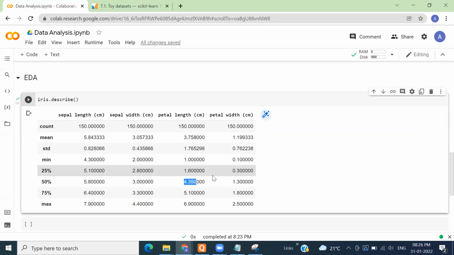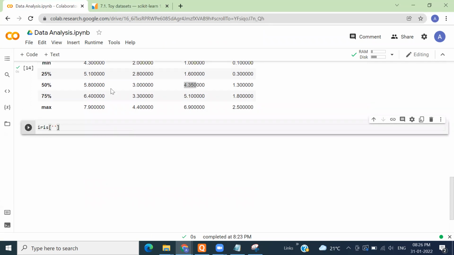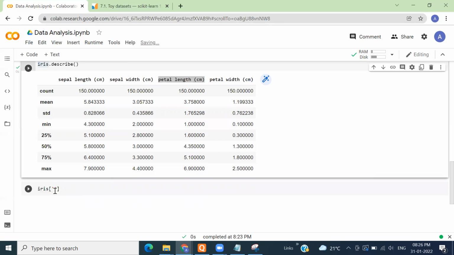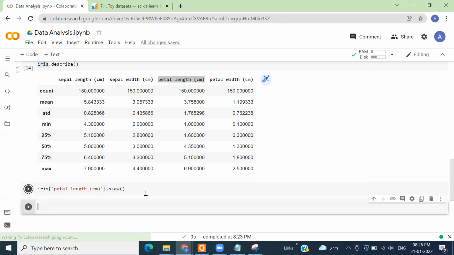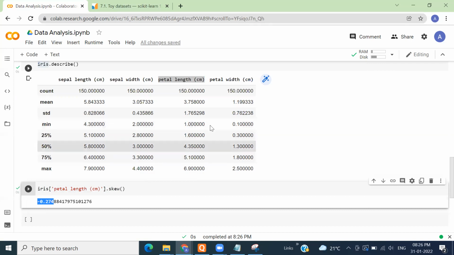I think it's the opposite of this. Okay, let me check. Even I am a bit confused here. I can check the skewness. So we are talking about this feature, right? I'll just do skew. So it is left skewed because the sign is minus, right? It is left skewed because your mean is smaller than your median.